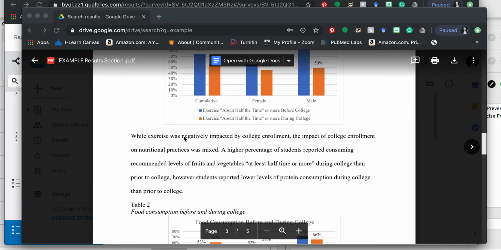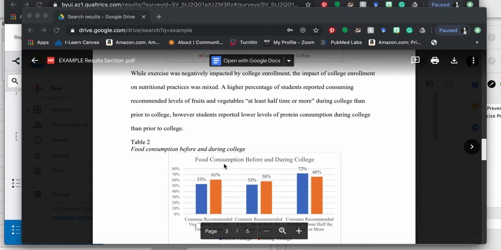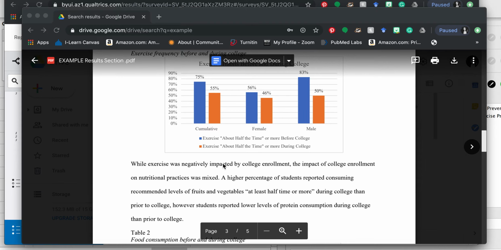Here you're just going to say what the results are. So here I say, well, exercise was negatively impacted by college enrollment. The impact of college enrollment on nutritional practices was mixed. Here's the table that corresponds with that. But we don't know why. Okay, this happened, but why? The discussion section is the "but why" section.